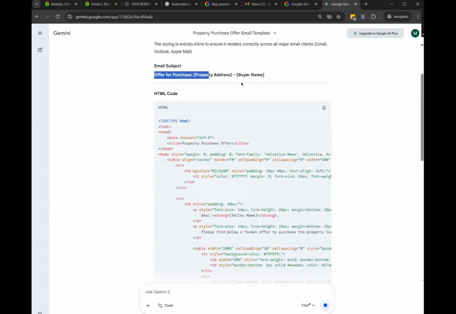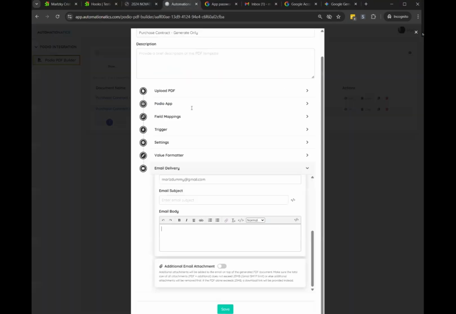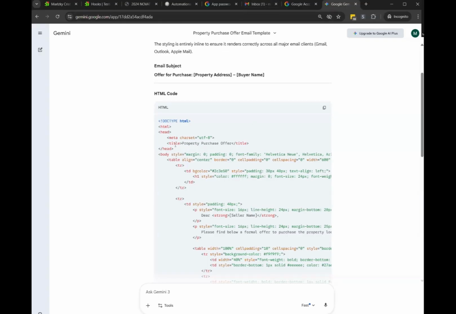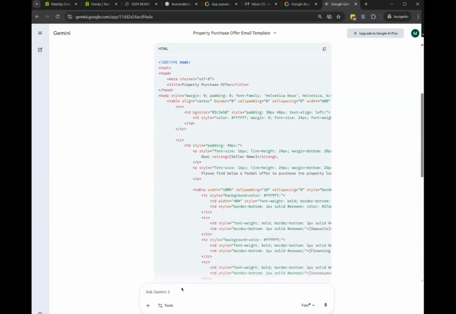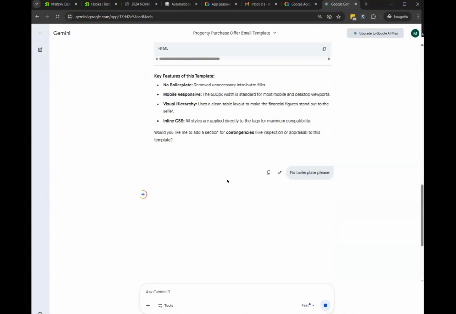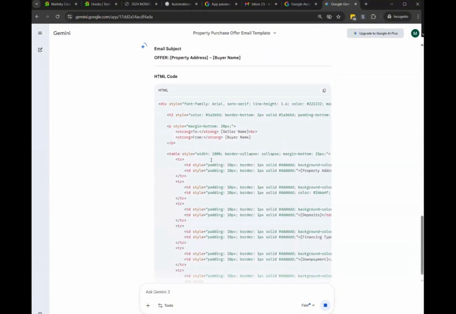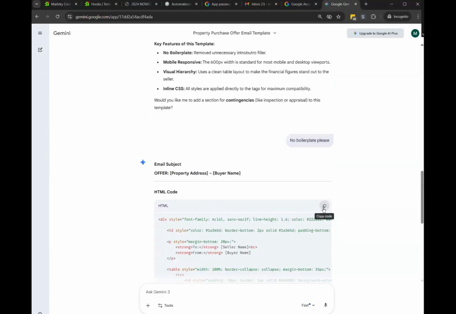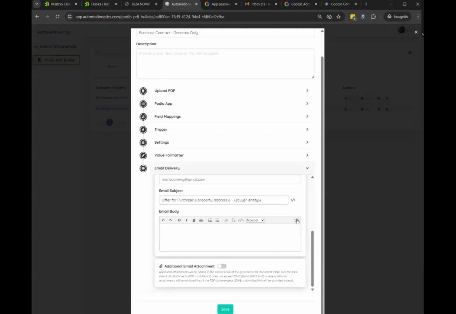All right, I'll copy this. Okay, it seems it created. I'm gonna change the property address here to buyer name, change it to buyer entity, and it seems it creates a boilerplate. Boilerplate is just these headers here, so it doesn't need that for email. So let's grab a new one. There you go. All right, so this is pretty much what we need for the email body.